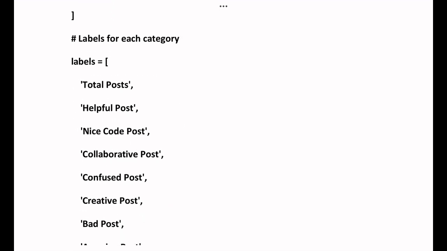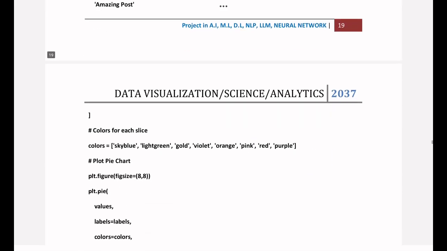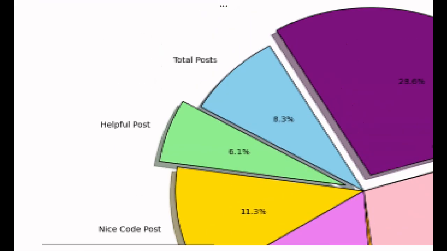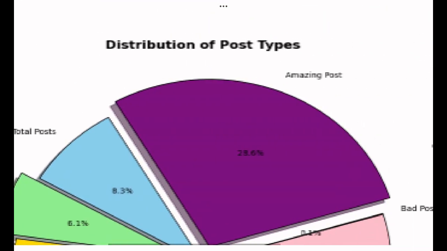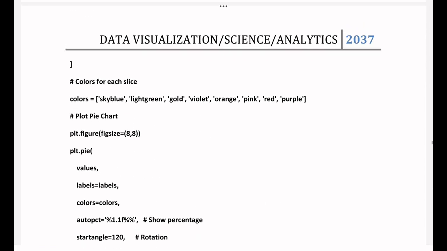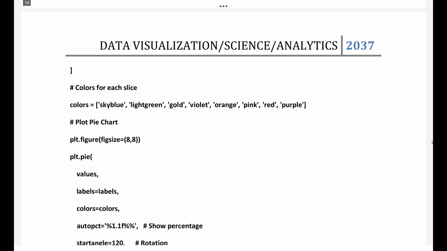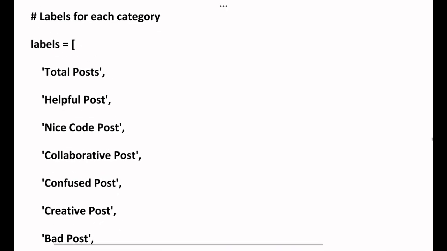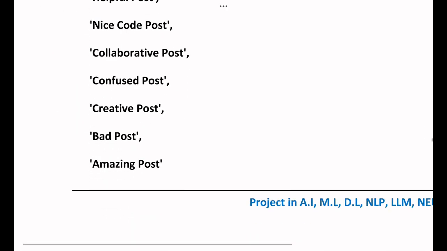After that I am giving labels. What is the meaning of labels? This is my pie chart, and these are the labels: nice code post, helpful post, total post. I can also write my name. These are the labels for my graph: total post, helpful post, nice code post.